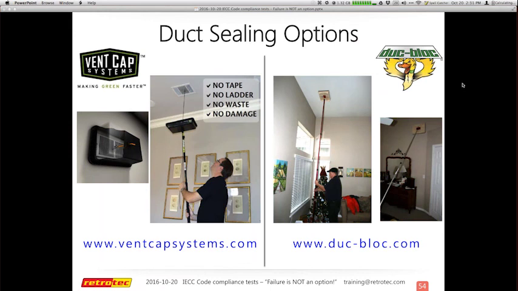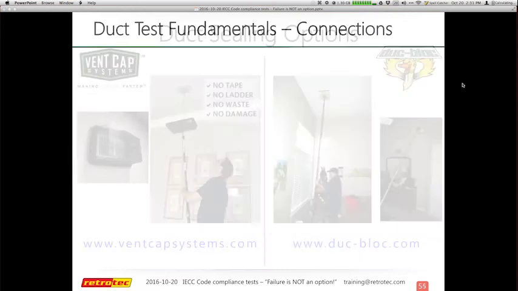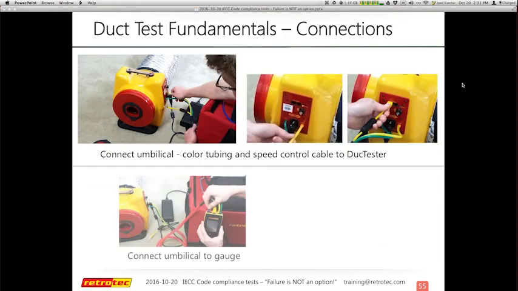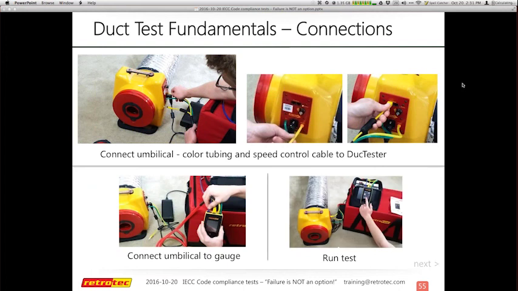So this could be either gauge or either system, but we make all of our connections. We have two tubes. We connect to the gauge and we run the test. All right. So it's basically as simple as hitting set pressure and getting our results. Again, it's as simple as actually just turning the fan around to do pressurization or depressurization.